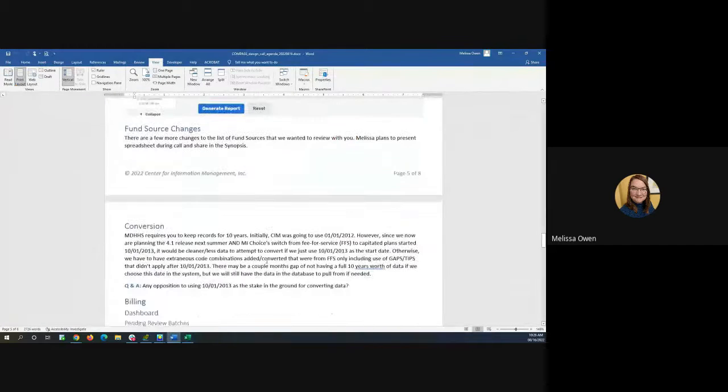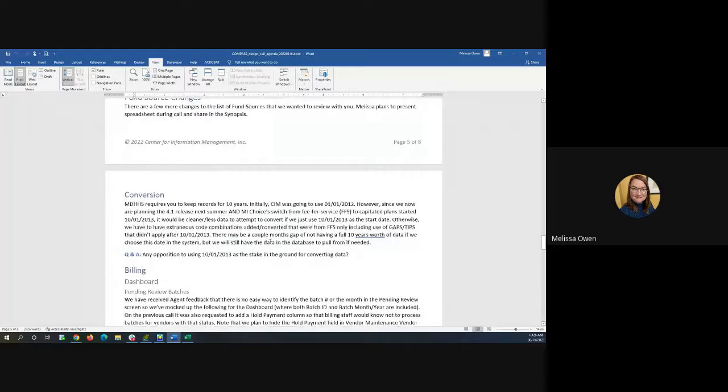So flipping back, the next thing is conversion. The MDHHS is requiring you to keep records for 10 years. Initially we were going to use January 1st of 2012 because we thought we'd already be here, which we're not. So the realistic goal now is that next summer is going to be the demise of MySys, and everything will be in Compass.